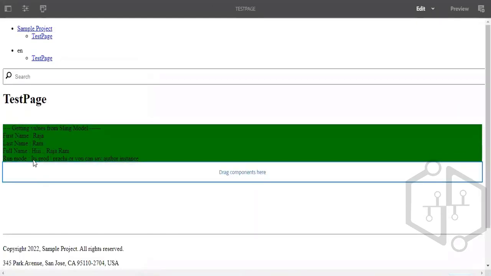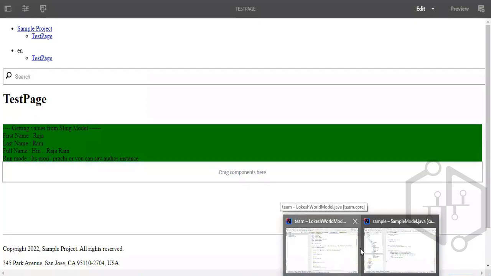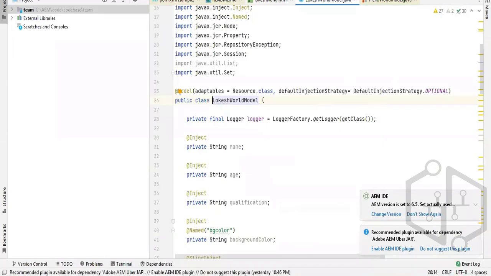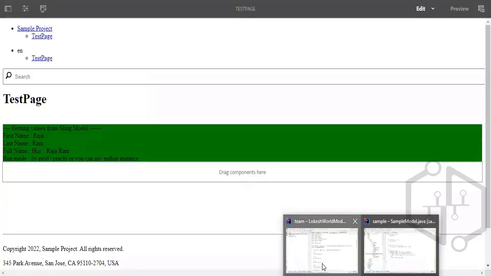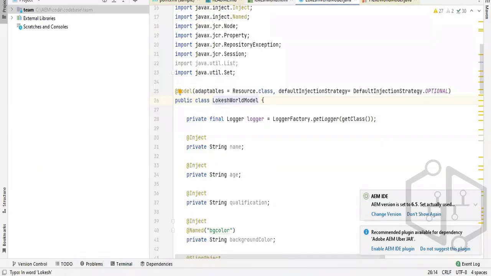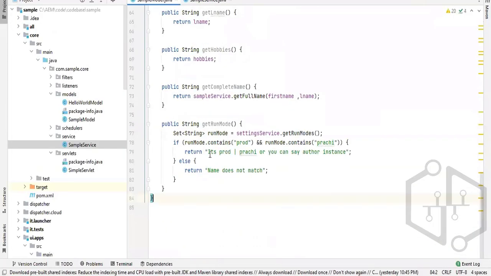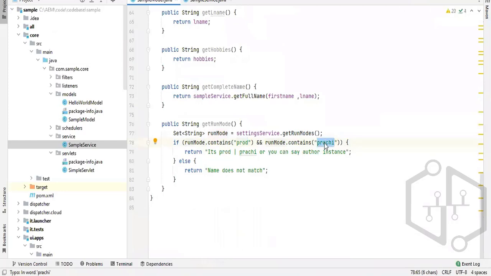Yeah, you can see run mode, it's prod or prachi, or you can say author instance. So it went inside my if condition because the run modes were both prod and prachi. Okay. Yeah. So you can execute different set of code for different instances.